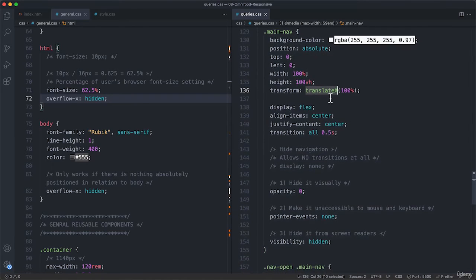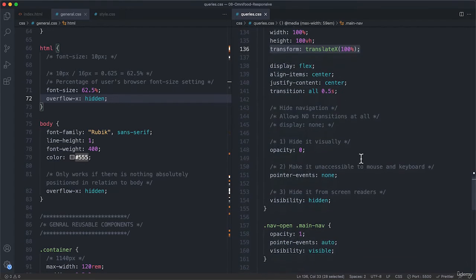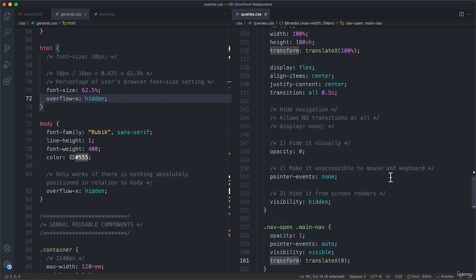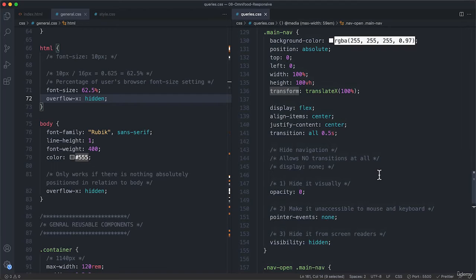And now let's set it back basically to the initial state once the navigation is open. So we want to transform translated to 0. Okay. And it's actually very important that we use the transform property to do this animation, because this is way more performant than, for example, doing the same thing using the left property. So we could also have used the left property to create this animation, but then the animation would not be as smooth as it should be.